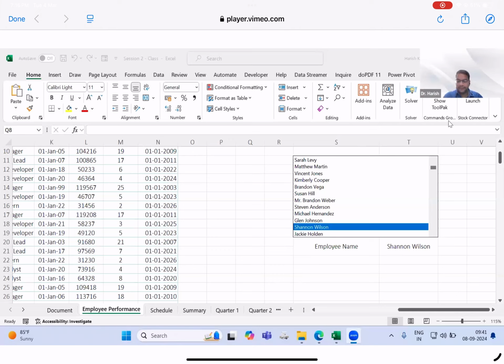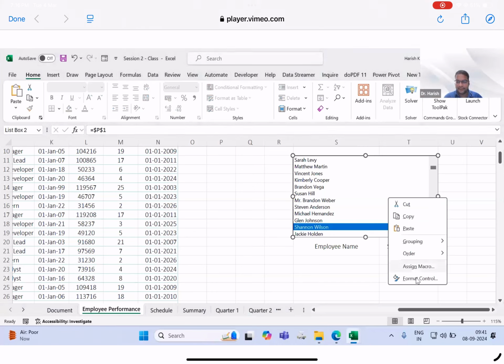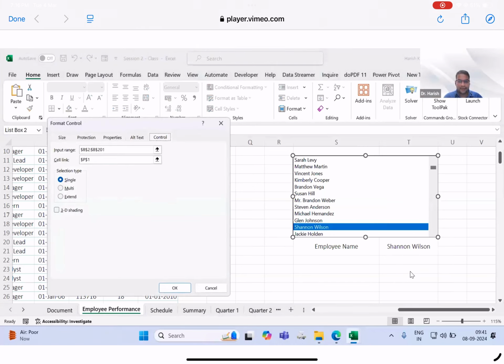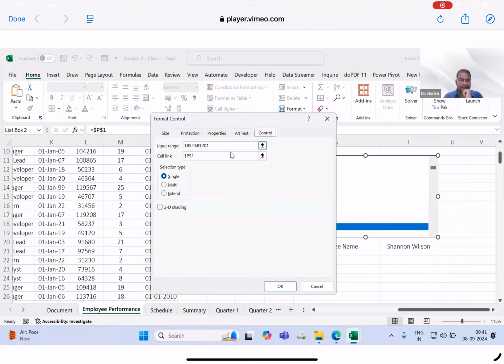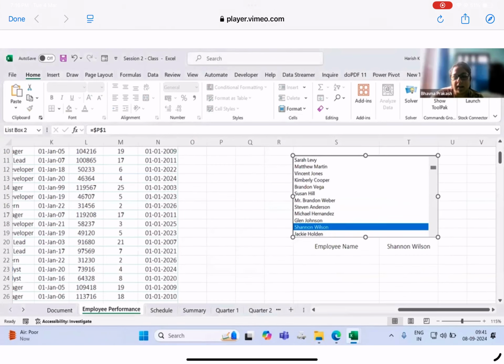So in this case, what is your query? If you are right clicking on this and you are getting the form controls, and after that you are not getting input range. I'm not getting input range. So only cell link is coming, because of which I'm not able to choose the column. Okay. So you're using control in that one? Yes, that's right.